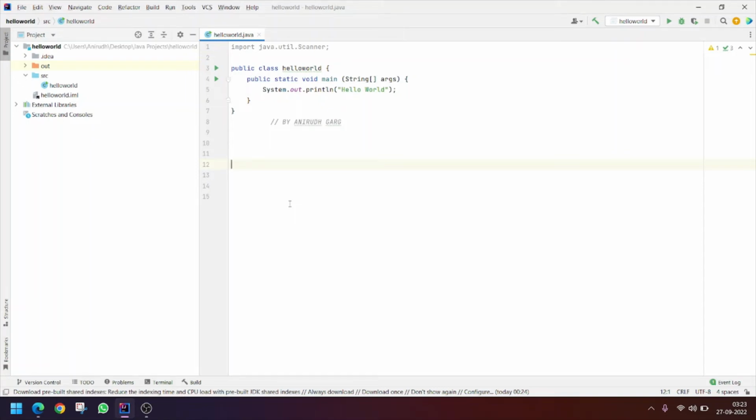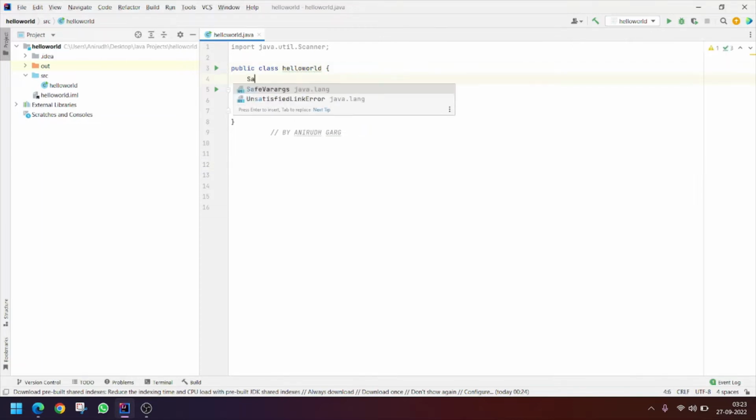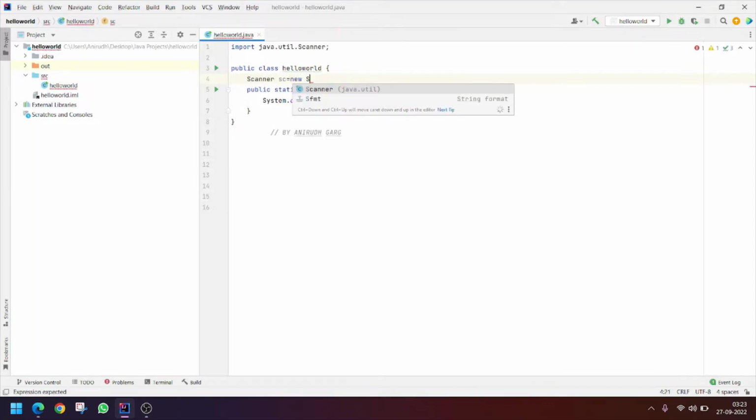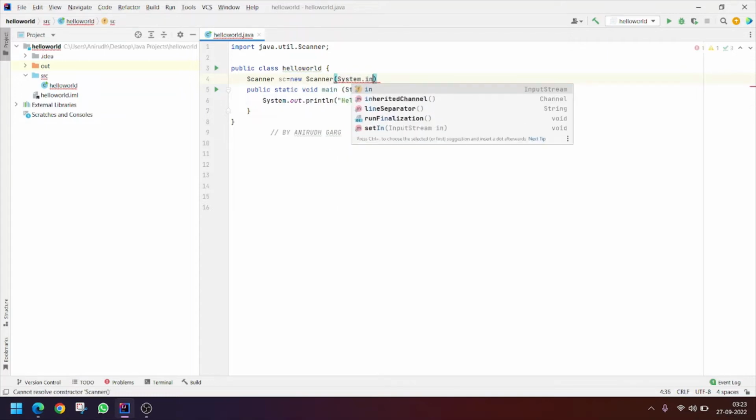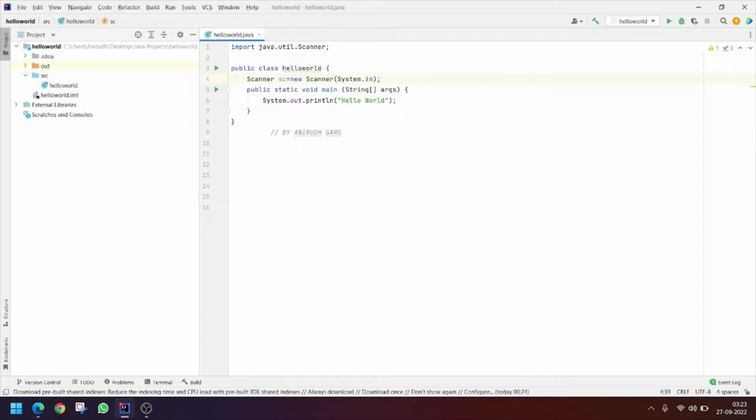In this video we will learn how to take input from the user in Java. For taking the input we will use a thing called the Scanner class. The Scanner class is defined by Scanner sc = new Scanner(System.in). This is a statement, or you can call it syntax, for defining the Scanner class to take input from the user.